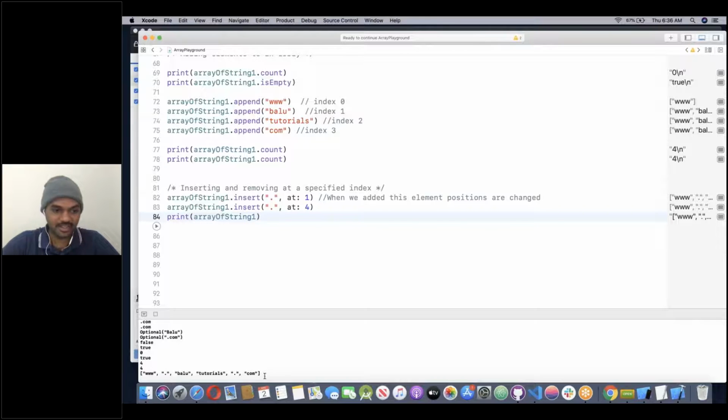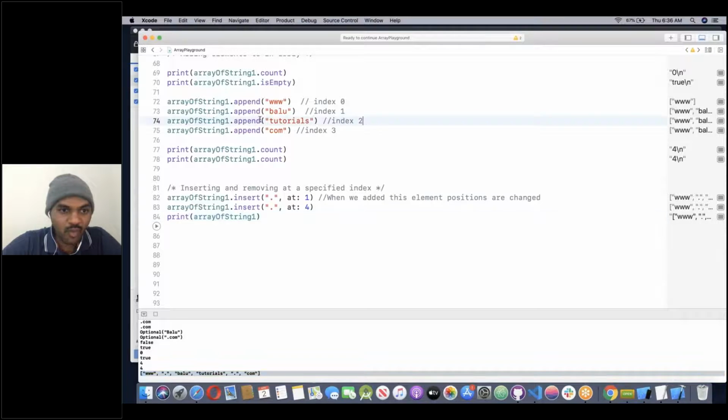Now finally we got it like this. It looks fine. But I was wondering, oh, I did something wrong here. I want to make balututorial.com, not tutorials. So I made a mistake, and this one is actually wrong. I can modify, or I can delete and inject also. So what is my requirement? I want to delete this one right now.